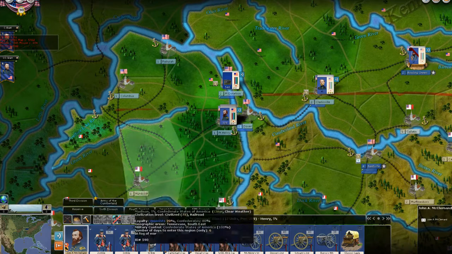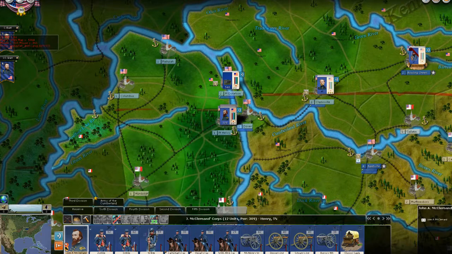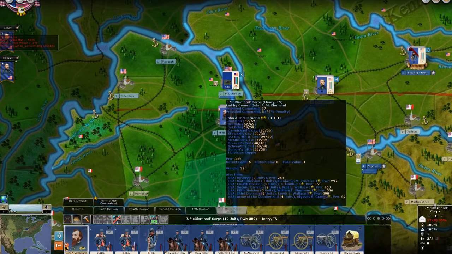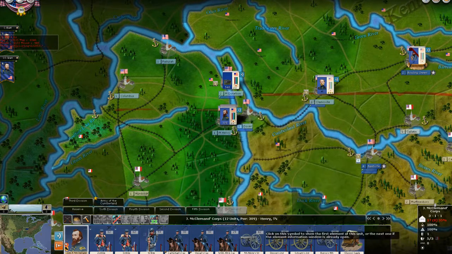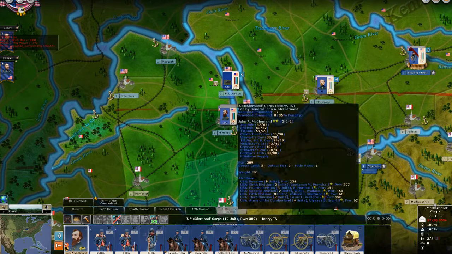I don't know if you can see it, but if you look at, oh, okay, here we go. He now has a diamond on his little tab command, and that denotes that he is an actual corps now. So if you look at required command and provided command, he actually is way above his required command.